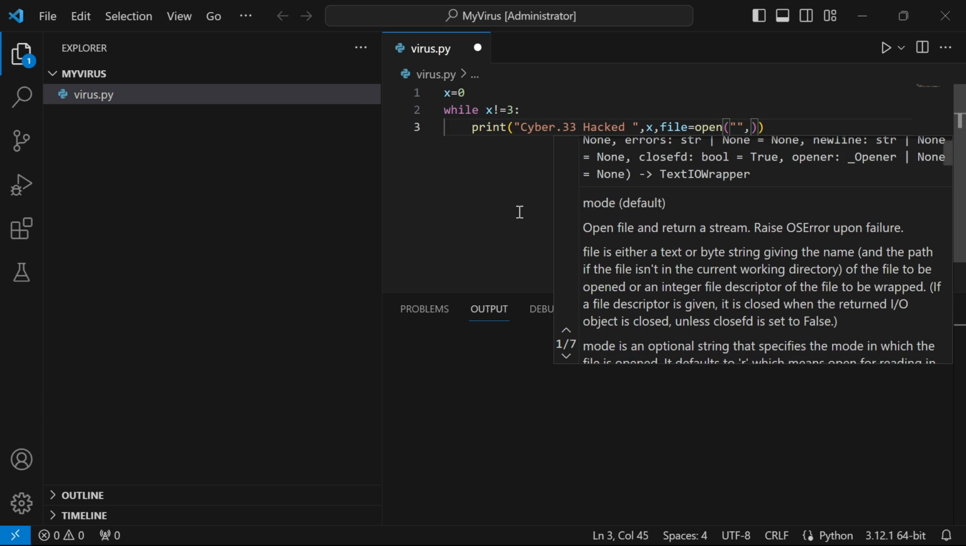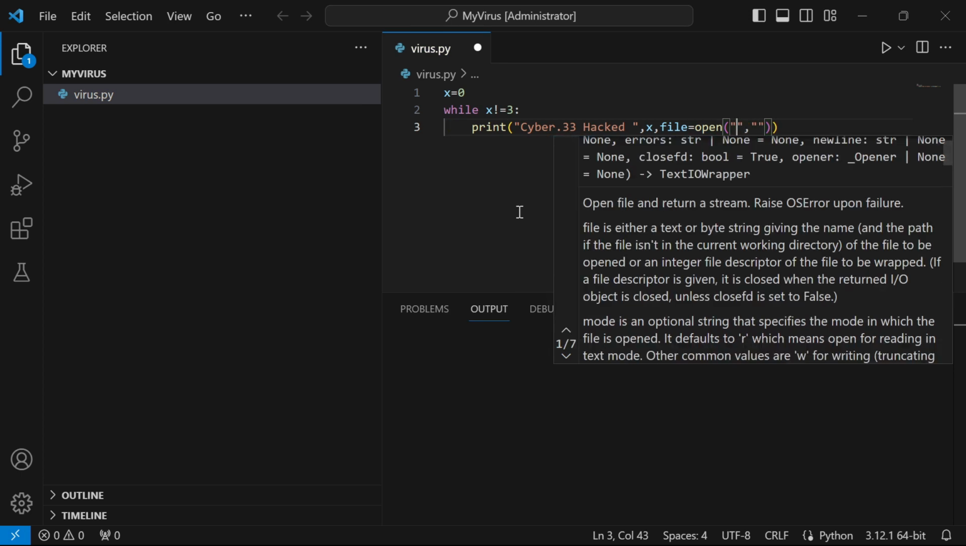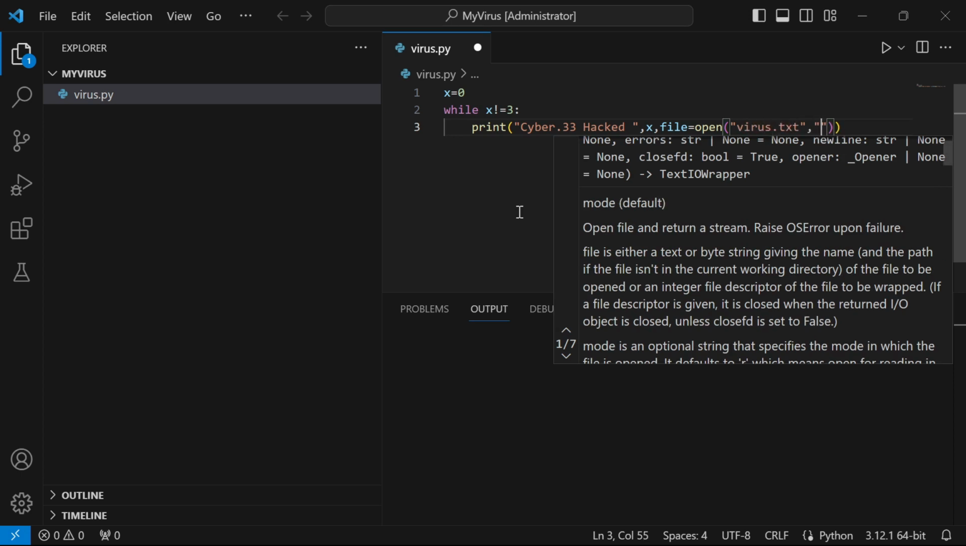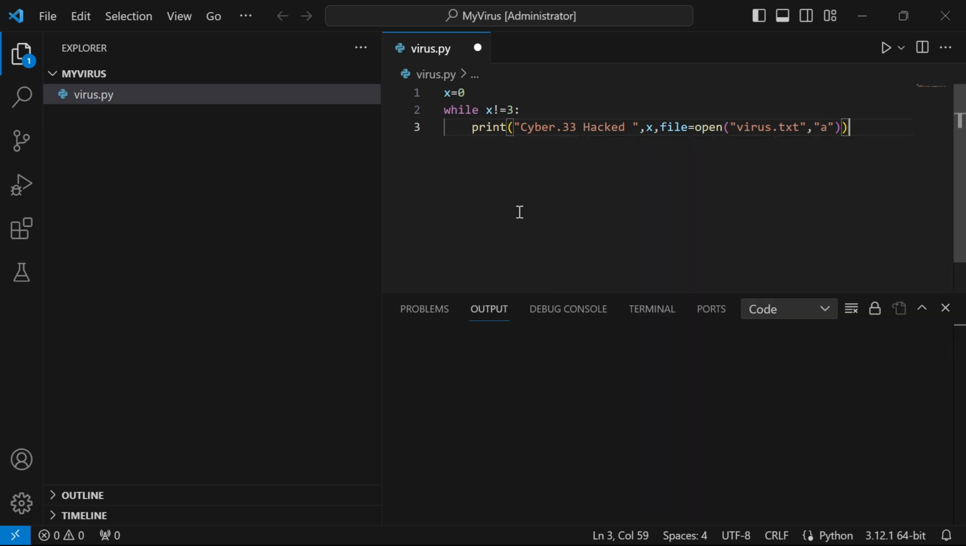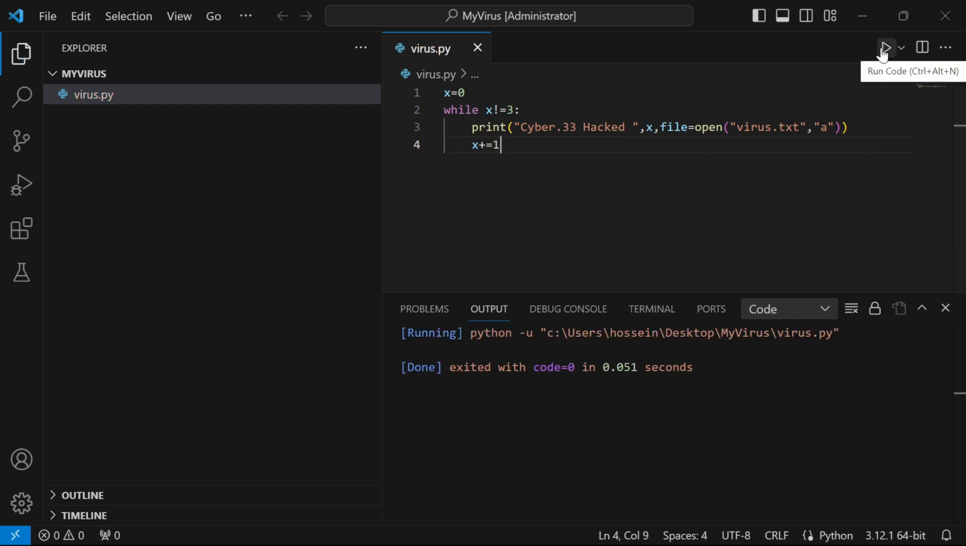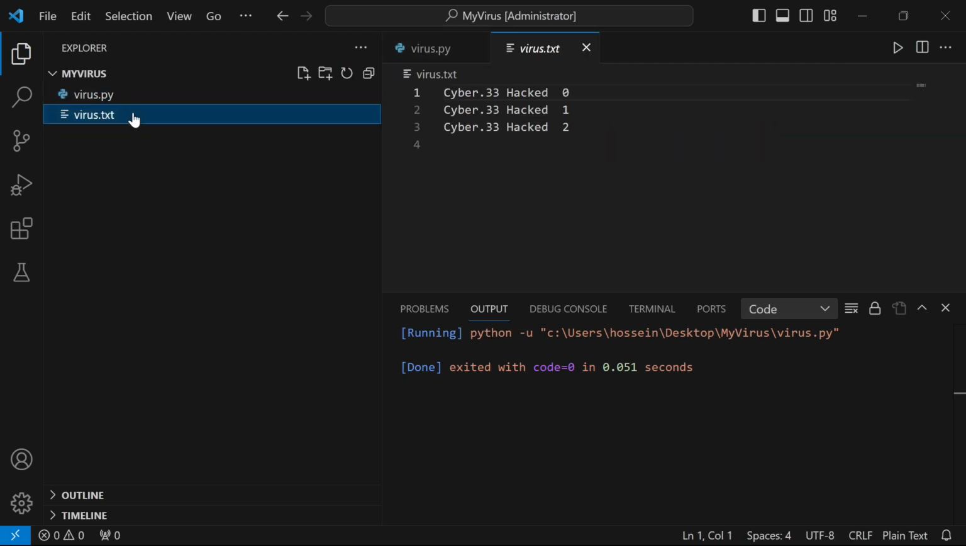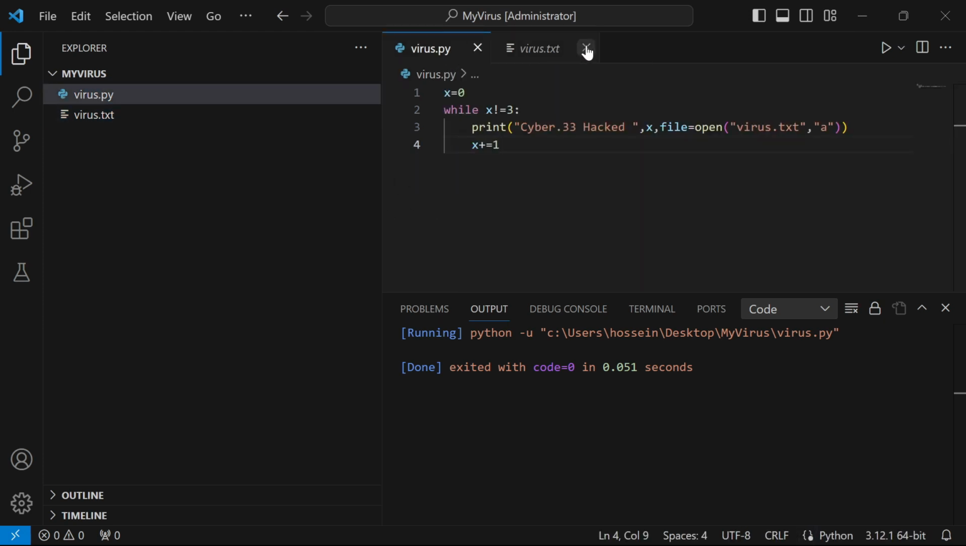This will build a new file called virus.txt. This is argument A, stands for append, which means every time we add something new to end of our text file, and we add 1 to the variable x plus equal 1. Run and you will see we have new text file in our project folder, but we want to make this text file more complicated and endless.